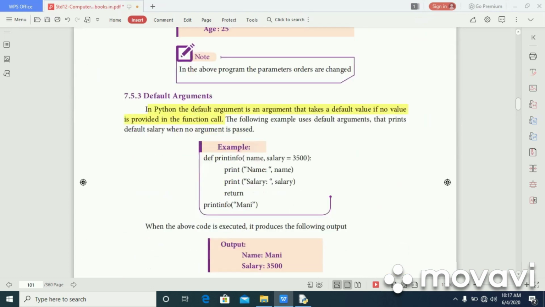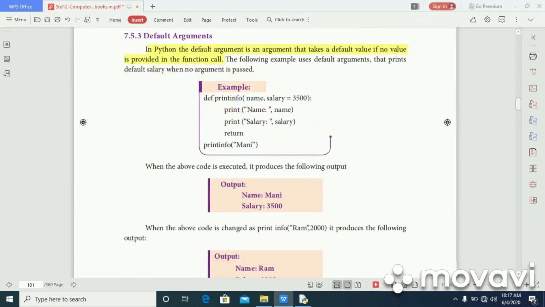Next one is default arguments. What is meant by default arguments? In Python, a default argument is an argument that takes a default value if no value is provided in the function call. Suppose the value is not provided in the function call, then the default value that we have given is taken.